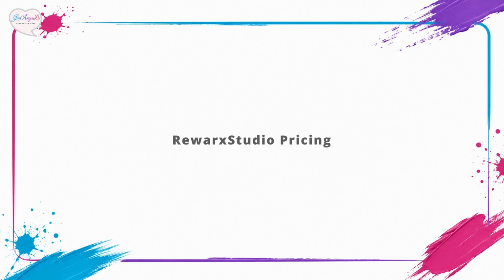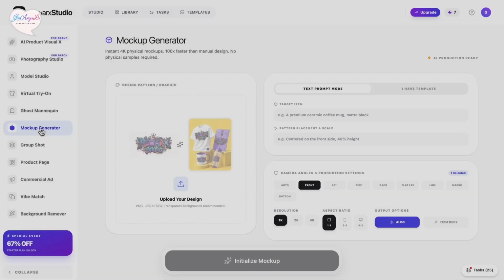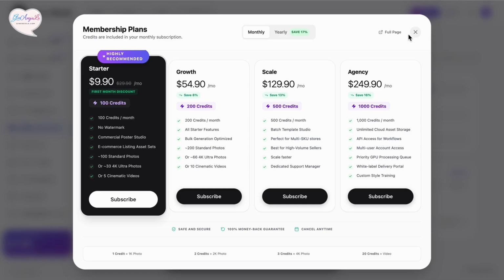So what does RewarxStudio cost? When you create a free account, you get enough free credits to test the platform. You can generate multiple mockups, upscale your creations, and even download them. There's always a watermark that will remain in the image, but the free plan is definitely a great way to start. If you want to remove the watermark, create more mockups, or even turn them into videos, you can subscribe to one of RewarxStudio's paid plans.